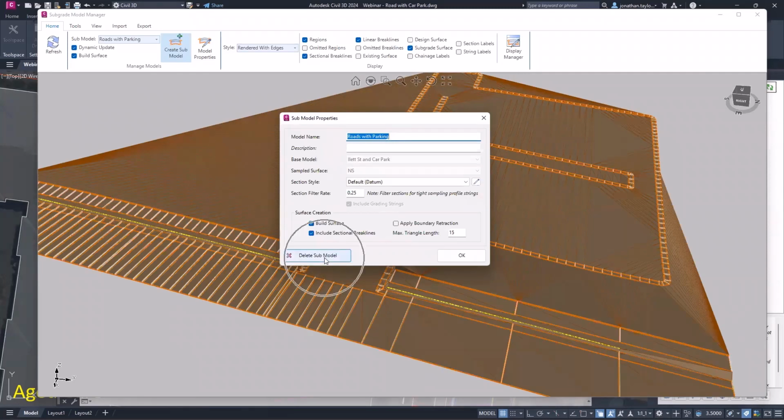What you can do is delete the submodel. This will not delete the Civil Site Design surface that is being created in the background from Surface Manager. So we won't delete it, but the model which generates that surface will be. Okay, so that's where you get rid of your model. There's no other place, there's no point going to Surface Manager, deleting the surface. Your model will still exist.